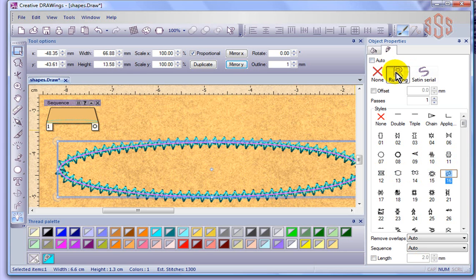So that's the running line option, and what I'll do now is prepare my thoughts and then come back and talk a little more about how we can control the satin stitch with outline properties, object properties.